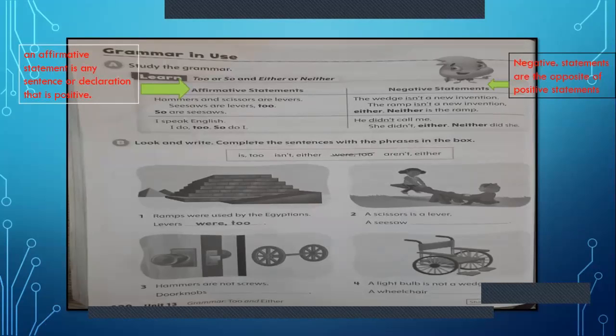So you would use this "so" word in the middle of the first and the second sentence. Understand, all of you? So I speak English, I do too. But when you use "so", you would say, I speak English, so do I.